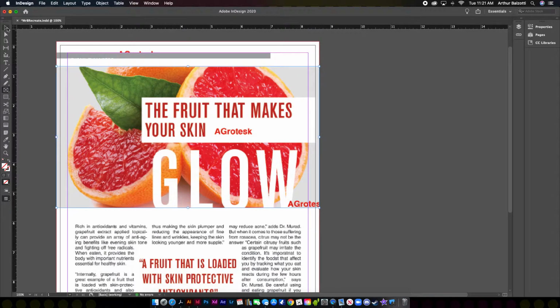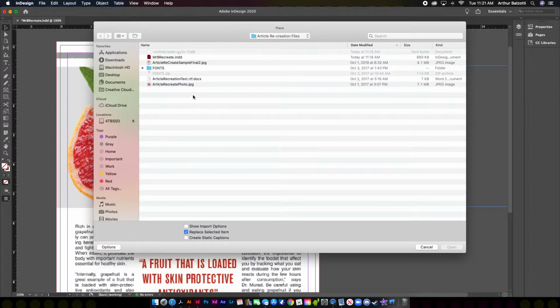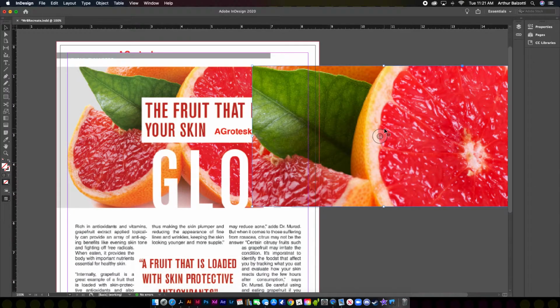Probably bring this down just a smidge. Now I'm going to take that box, pull it over for a second so I can see it. Command D. Click my photo. Any box that's highlighted will automatically place the image into, whether you want it to or not, which sometimes is annoying.